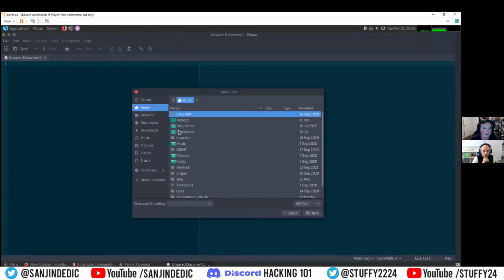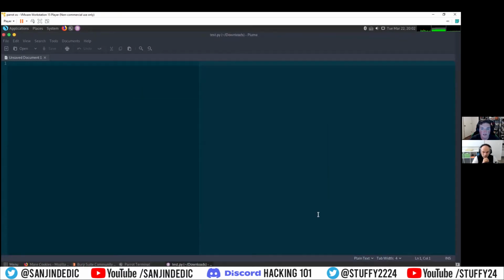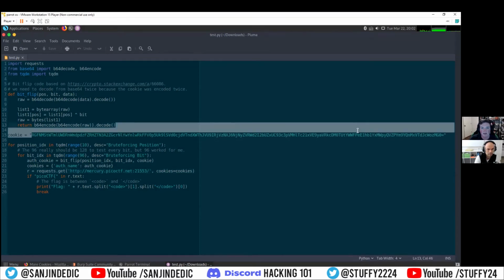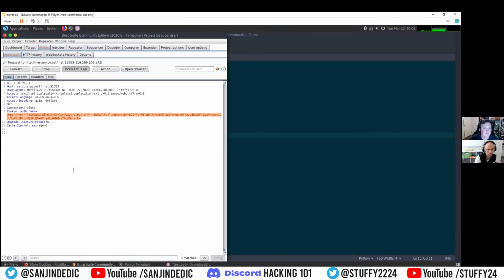So we'll go ahead and edit this script, and this way we can kind of break it down. Cool. So this is a Python script. It's not my script, I will say that. Obviously, base64 import, so we're going to decode it from base64. The first thing we have to do is change this to our current cookie, which is here.